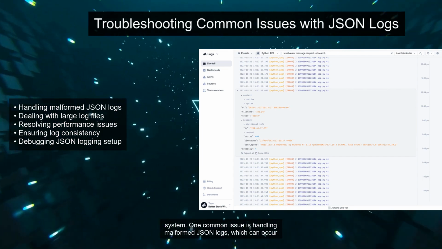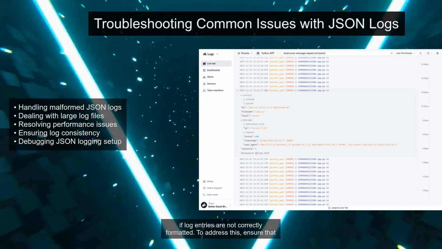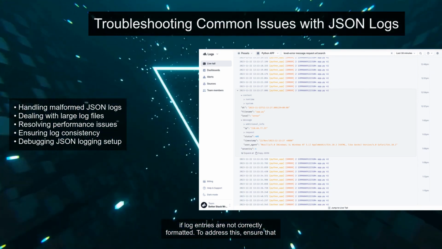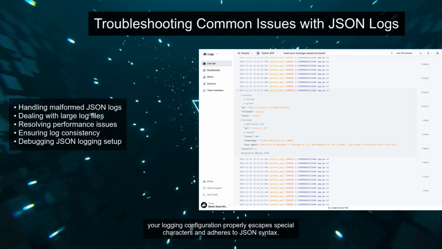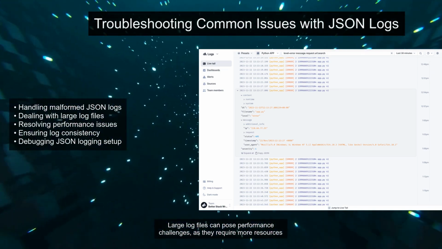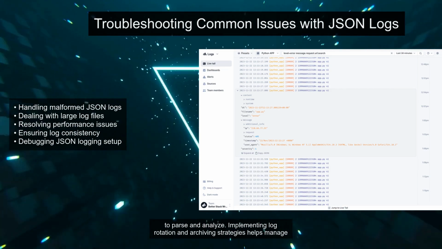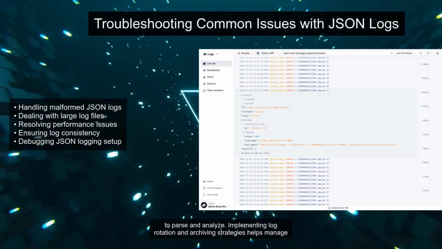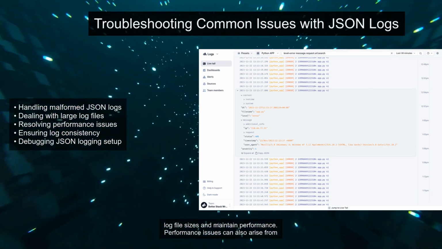Troubleshooting JSON logs is an essential skill for maintaining a reliable logging system. One common issue is handling malformed JSON logs, which can occur if log entries are not correctly formatted. To address this, ensure that your logging configuration properly escapes special characters and adheres to JSON syntax. Large log files can pose performance challenges, as they require more resources to parse and analyze. Implementing log rotation and archiving strategies helps manage log file sizes and maintain performance.